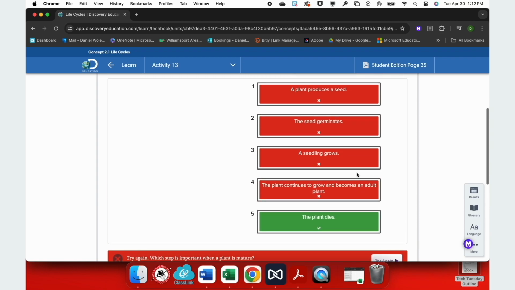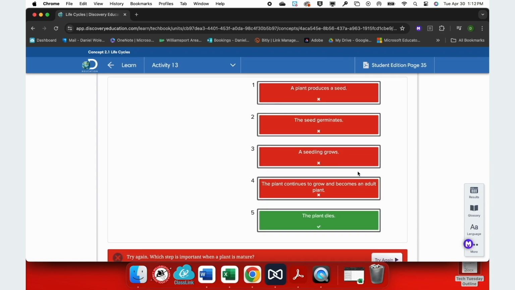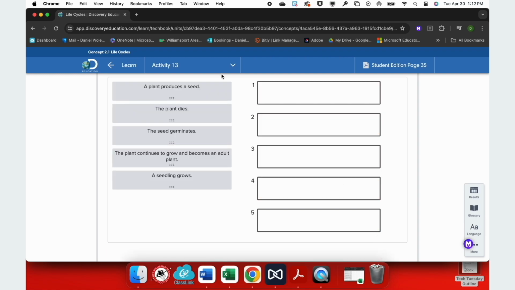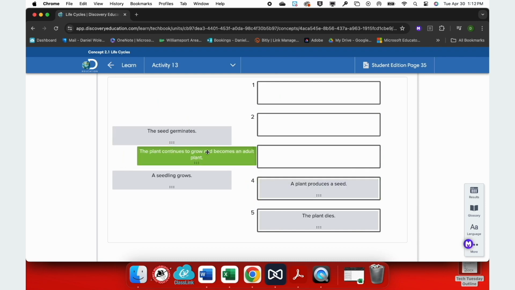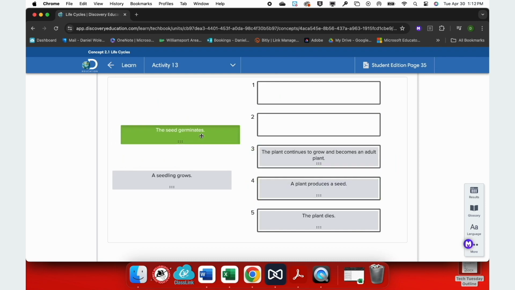We knew that the plant died being the last part of the cycle, but somewhere in here I have made a mistake. But it doesn't just cut off. It allows me to try again, so students have opportunities to go back through and really make sense of the information that's being presented to them. So if the seed is not the first part, it's probably one of the last things that the plant's going to do. So we will put this in the correct order.